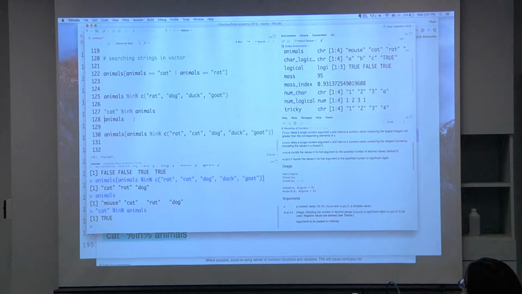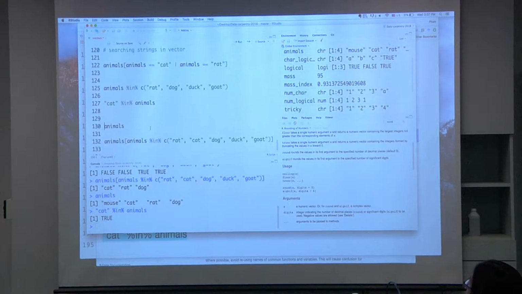Yeah, it should work, right? And so cat in animals, if you run that, you see it checks the list of animals against cat and says, yes, cat is in animals.